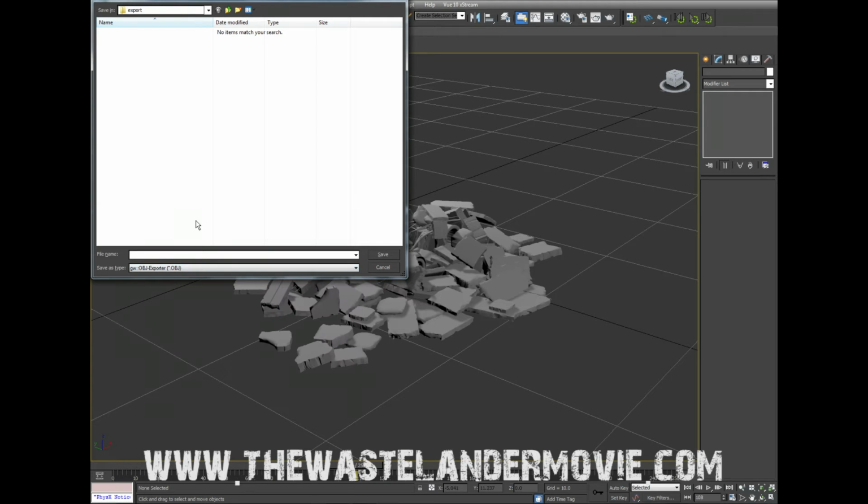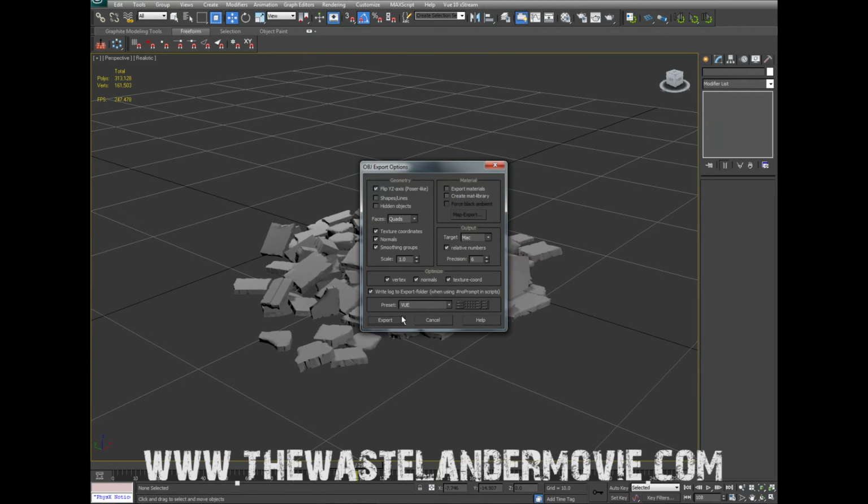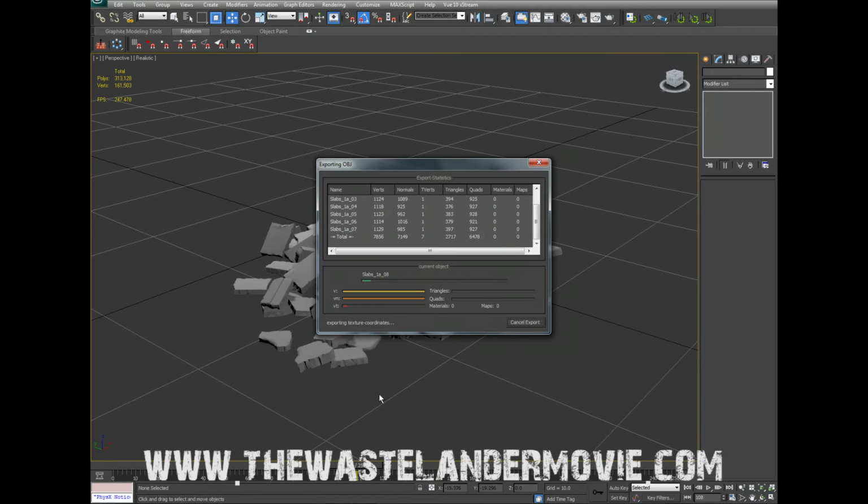Selecting GW OBJ exporter. I'm going to give it a name. I'm just going to save that, and I'm saving it as a view preset, which gives us the XY coordinates that we're looking for. I'm not going to bother with the materials because we're going to add those in view, and just click export. It's just going to rip through all those different objects there, and it's done.